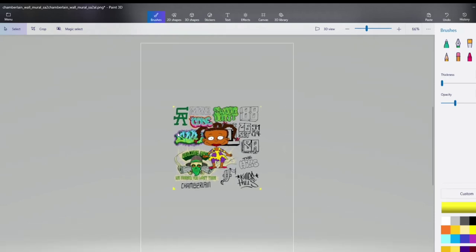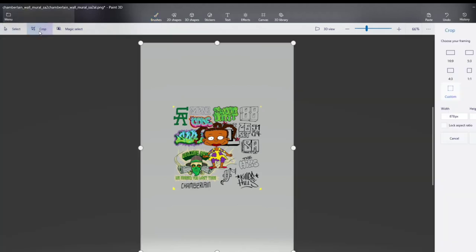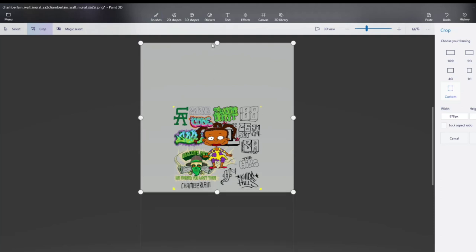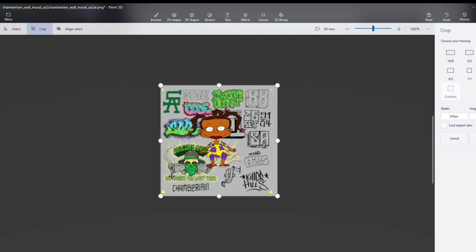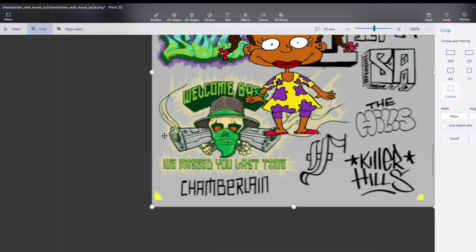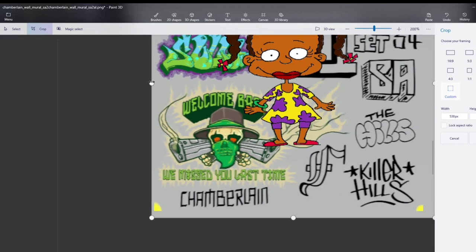Now we got to crop it back down to the right size. Well, now we know exactly what size we're cropping back down to. We hit crop right here. I'm going to bring these up, bring this down here and here. Now let's zoom in, and we know we need to crop, pull this over right about there.